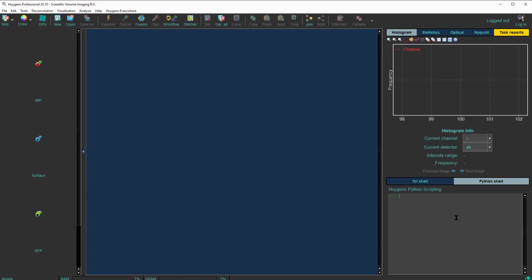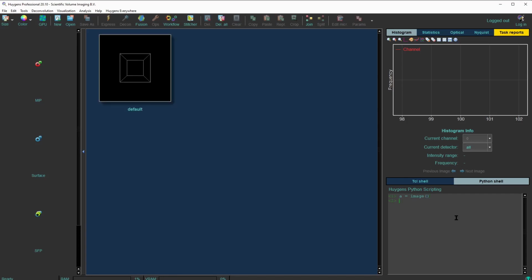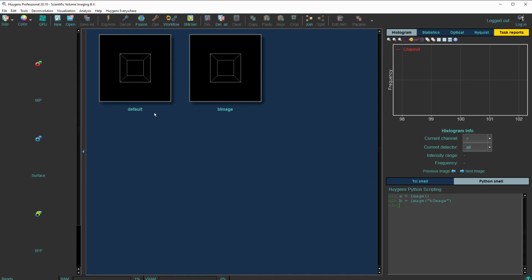So that will be A equals image, and then we can open and close some parentheses, and then we will get a new image with a default name. As we can see, it pops up right here. But if we wanted to, we could have also created an image, let's say B, with a new name, let's say B image, which is simply specified as a string, and then we have a new image called B image.